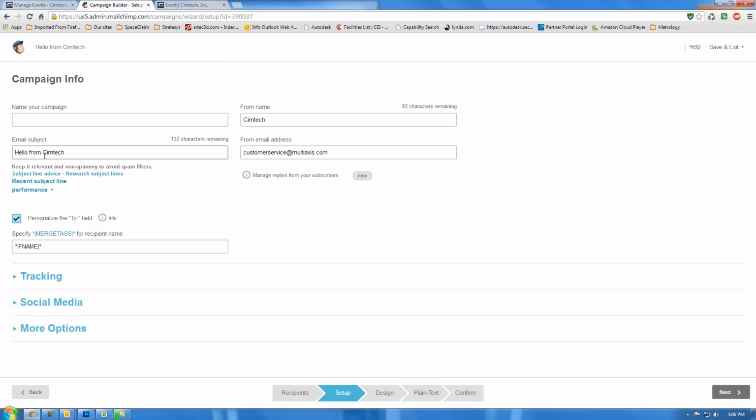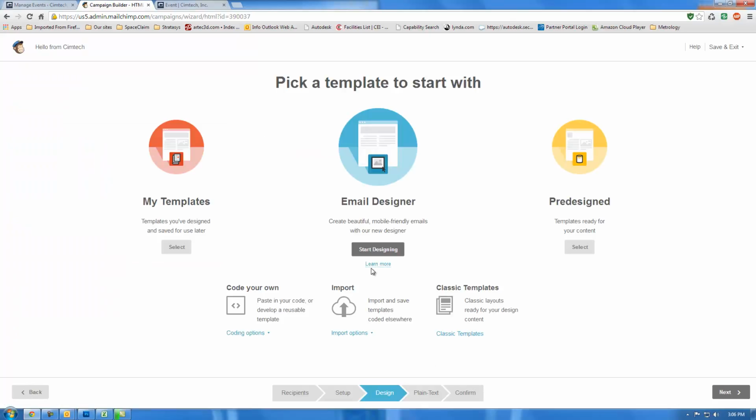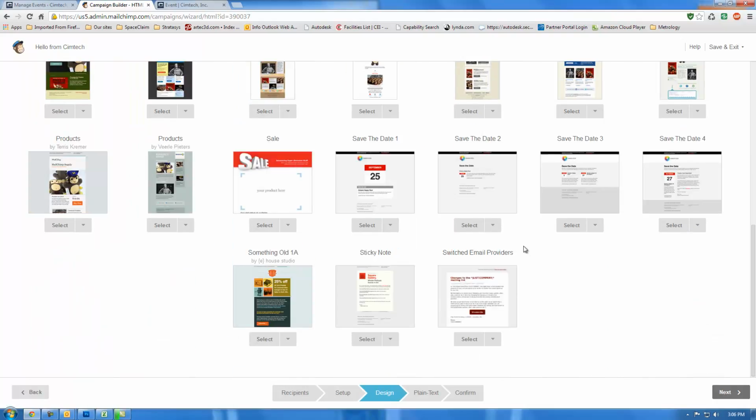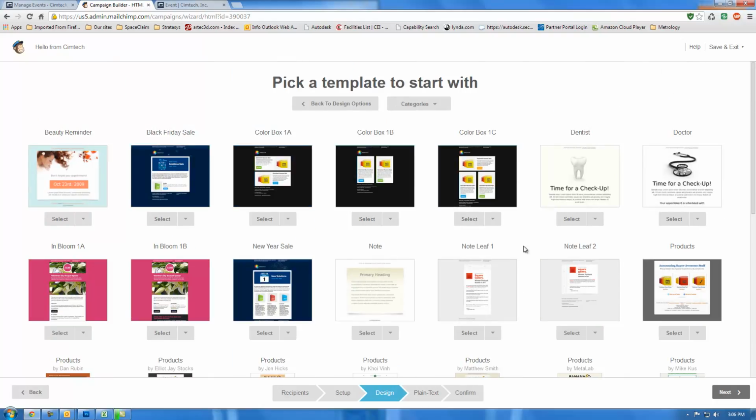Go ahead and fill in this information, what subject you want the email to be. Again, you can change this later. The from email address, again, it can all be changed later. We're trying to get to the design tab. So I would start with a pre-designed template and work out from there, especially if you're not gifted in this regard.